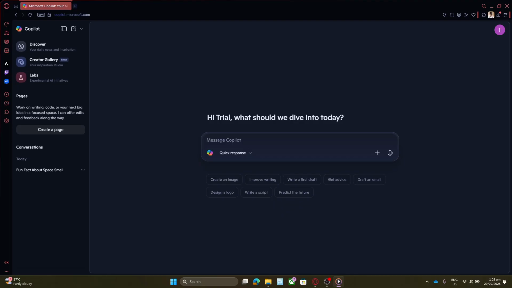First, let's navigate to the Microsoft Copilot website. You can do this by opening your preferred internet browser and typing in copilot.microsoft.com in the URL bar, then pressing enter. This will take you to the Microsoft Copilot homepage, where you'll see various options and tools that Copilot offers. It's a well-organized, user-friendly interface designed to get you started with ease.